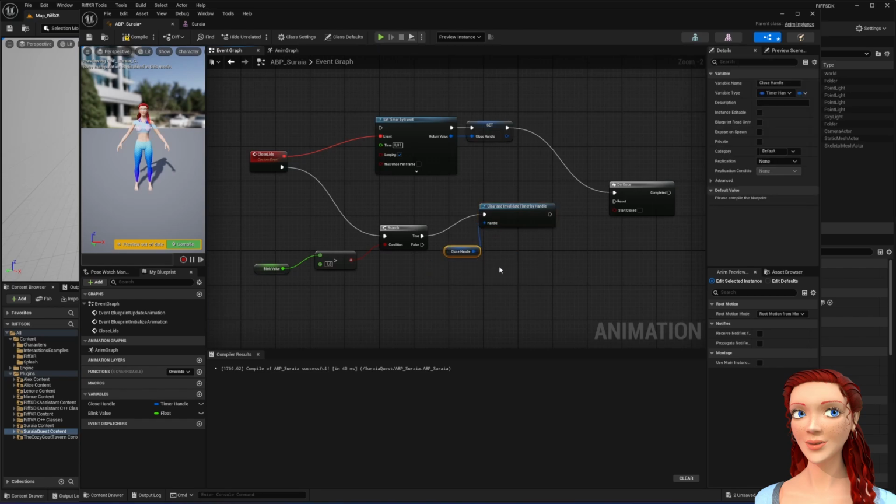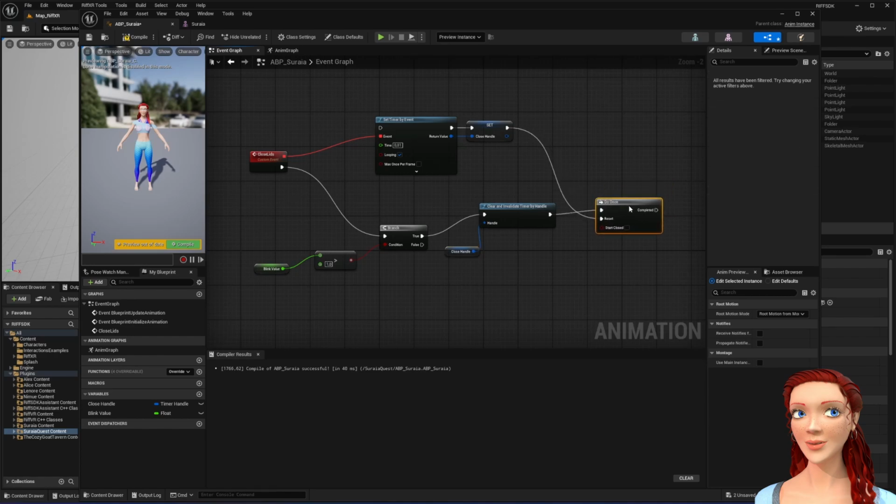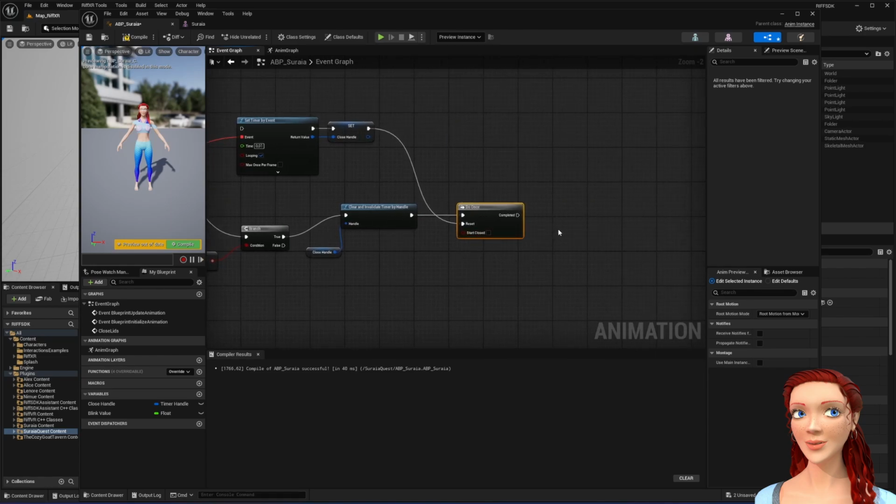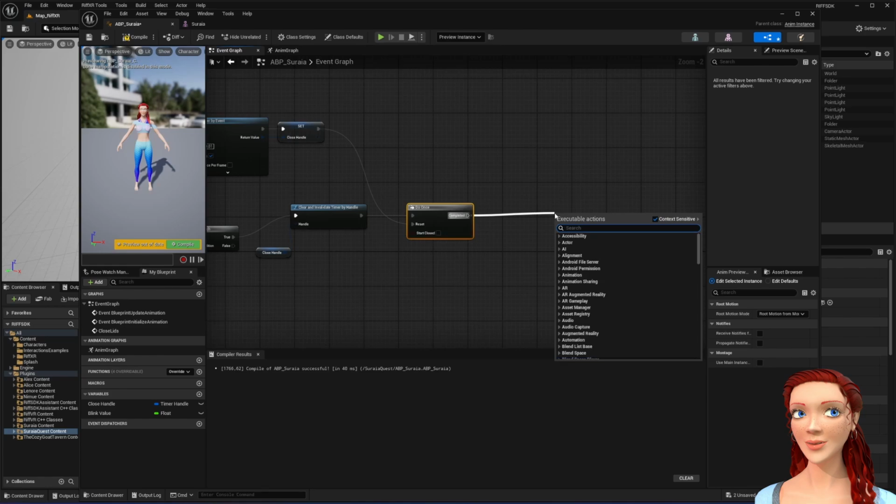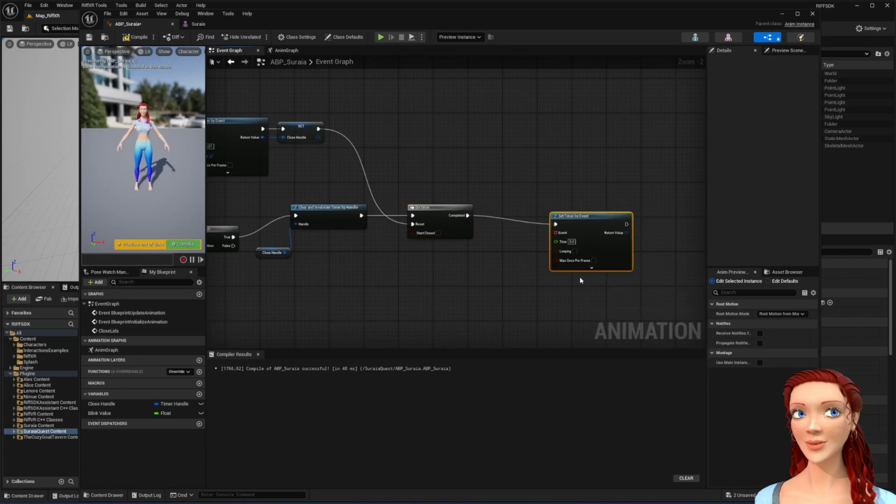So if this blink value is 1, we will basically say that this timer will be cleared and invalidated. So it will be turned off. And then we will go in here, and this one will be in our reset. So once the blink value is 1, we want it to do something once, and that is another set timer by event.